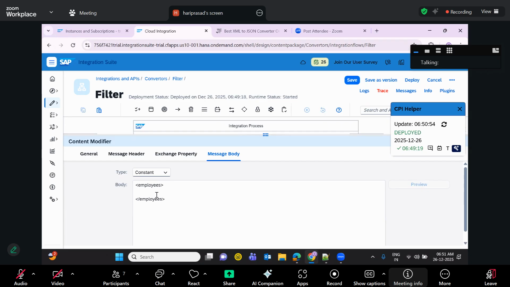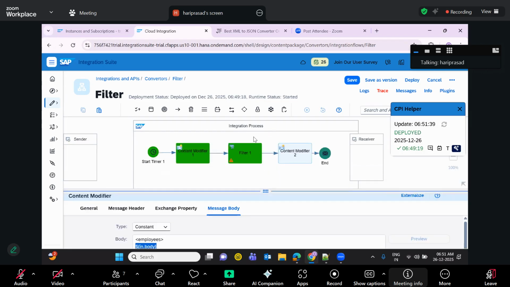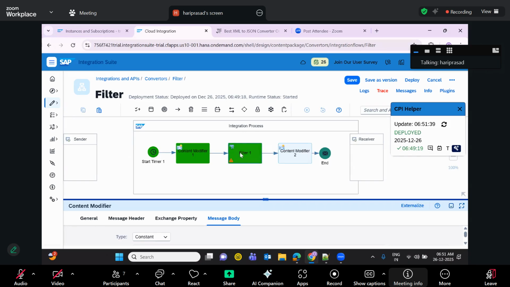I'm writing the employee root node statically, and in between, the incoming payload should come. So for that, what do I need to do? We have the Camel expression called $in.body. Using this Camel expression, you will get the entire body from the previous palette step.